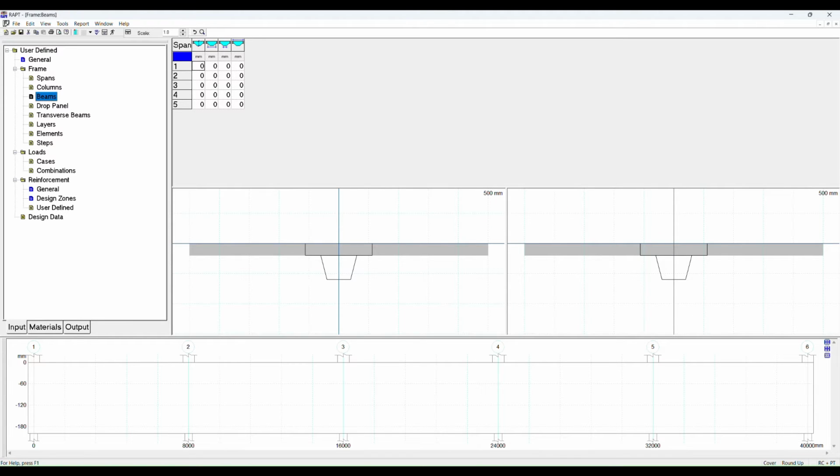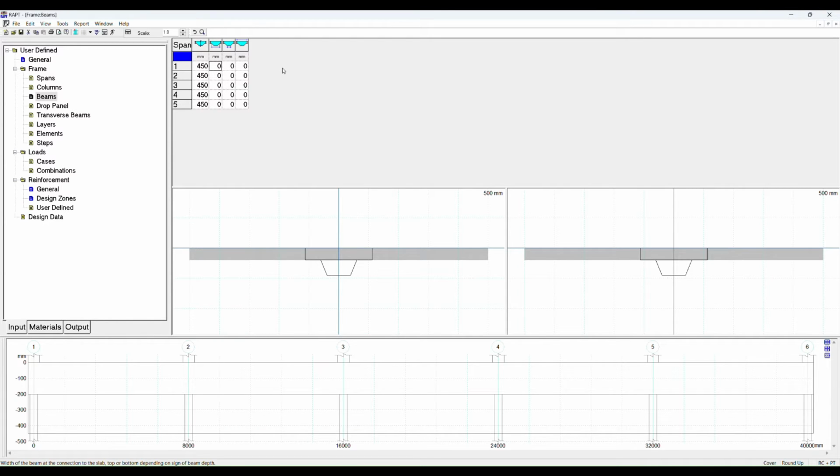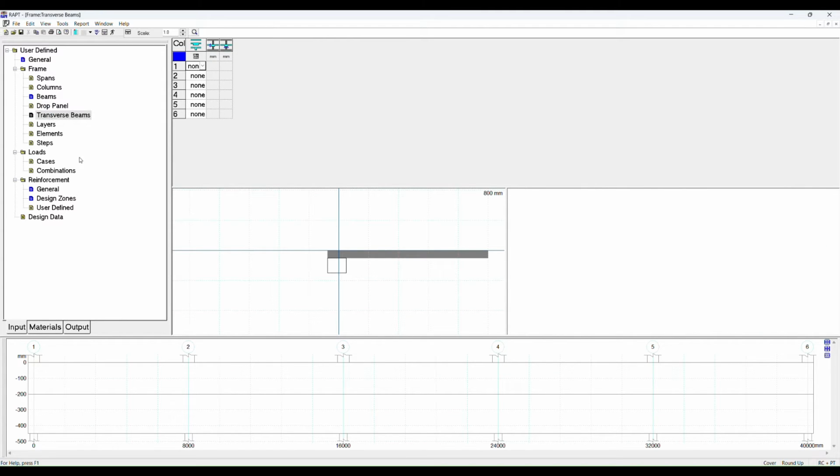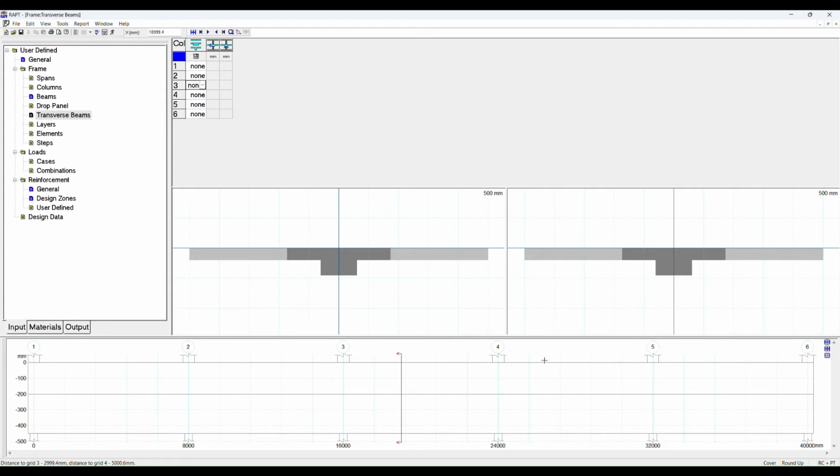Now let's add a dimension in for the beams. So I'm going to make these beams 450 deep. I'm going to make them 600 wide at top and bottom. You can make them taper if you want. So if I added 400 here, you would see a taper. Let's just keep them 600 top and bottom. I'm not going to add any drop panels nor any transverse beams. If we take a section here, you can see the beam.